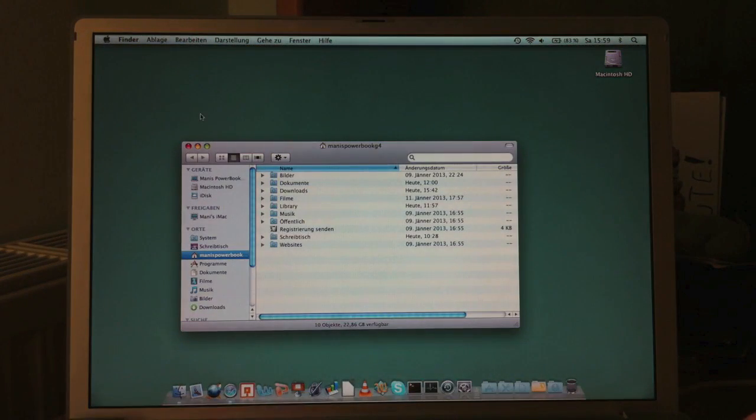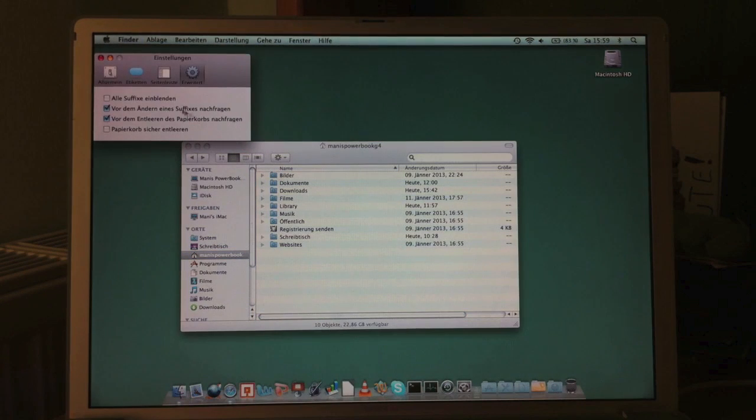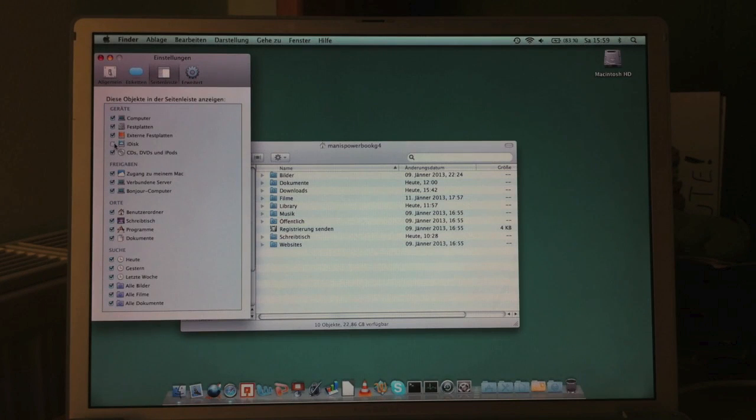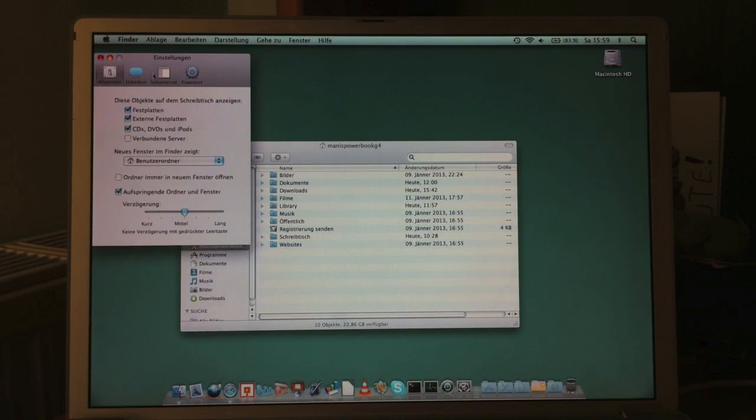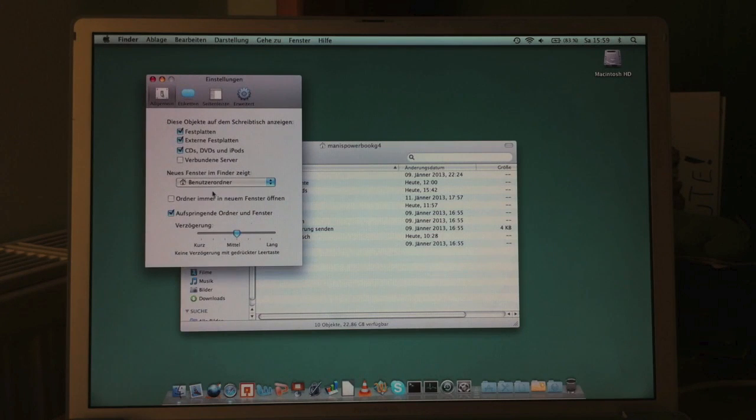Okay. So, we're gonna customize the Finder a little bit. I don't really need this. We don't need iDisk. We need connected servers. We don't need this. We don't need any of this. Well, probably this. Okay. Nothing here. No, that's alright. Okay, that's a lot better now.